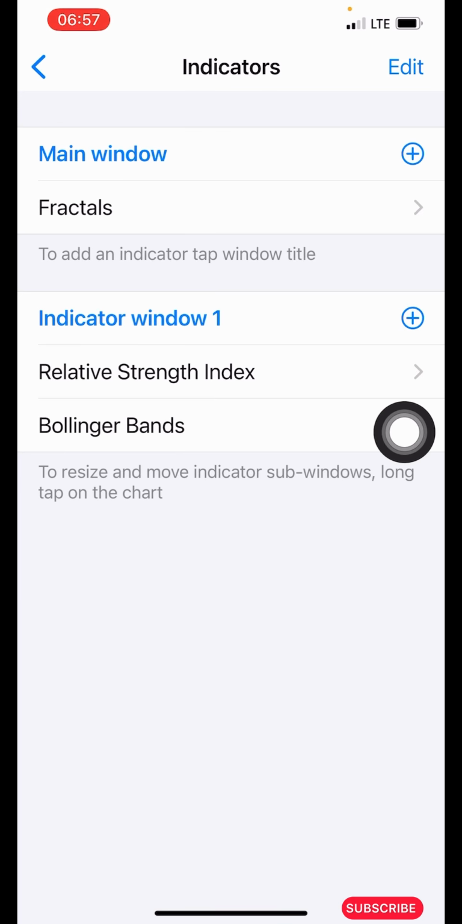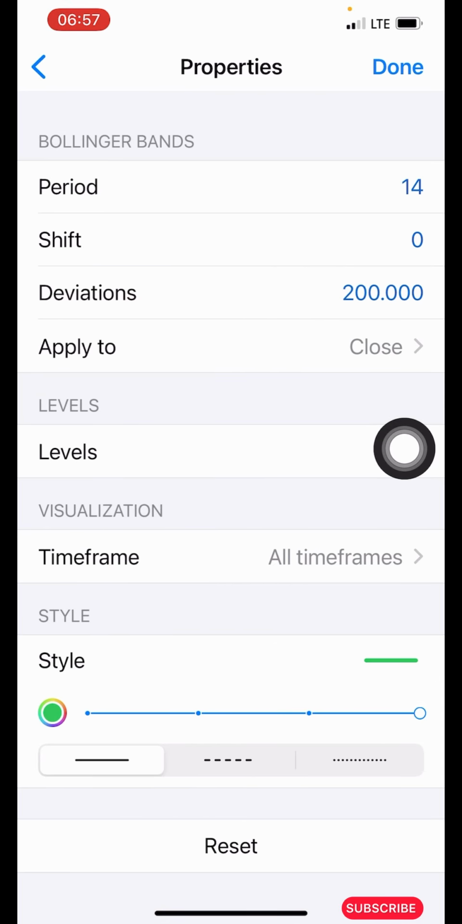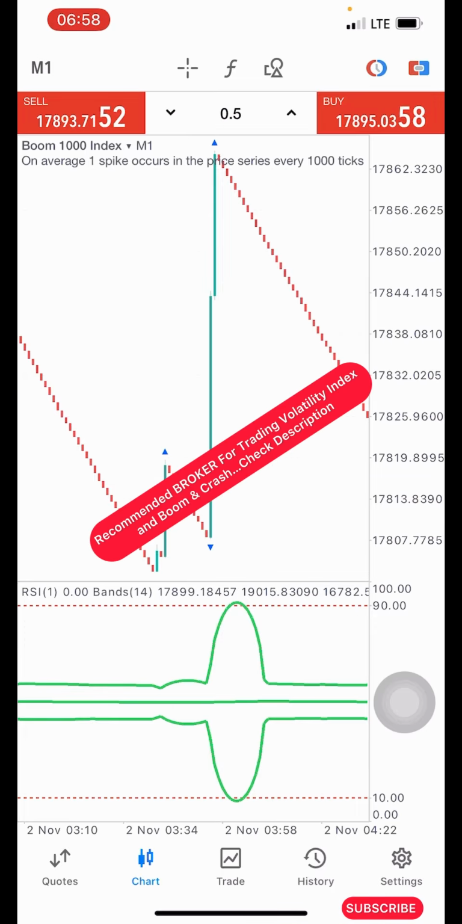So the next indicator we have here is the Bollinger Band. You click on the main window plus icon here, you search for your Bollinger Band, right? So these are the properties for the Bollinger Band. The period is 14, shift is 0, deviation is 200.00, applied to its close. The level, you leave it as it is. Time frame is all time frame. The style, you make it color green, 4 pixel, you click on done. So after setting everything correctly, as I've just explained, you are going to have a screen like this one here.